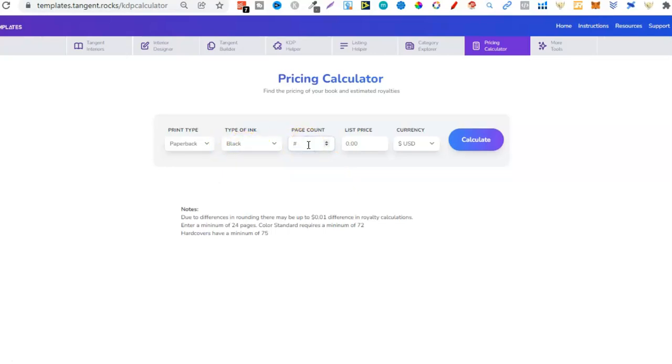Then you can put in the number of pages. Let's do 100, not 1,000. The list price that you want to list your book at. Let's do an average $6.99. We're going to do it in USD dollars.